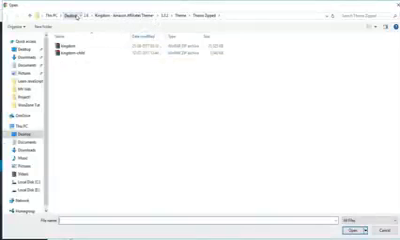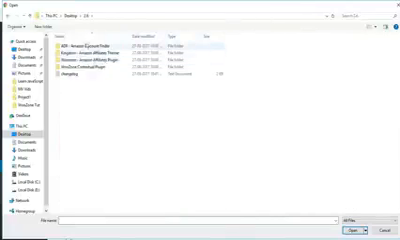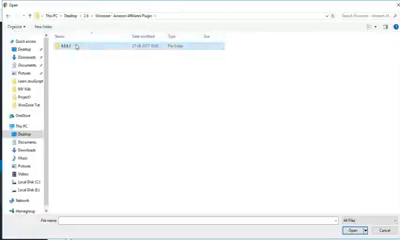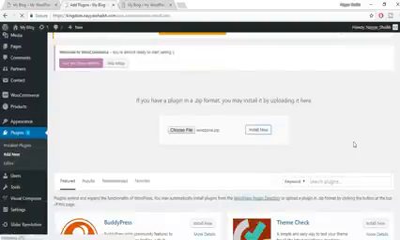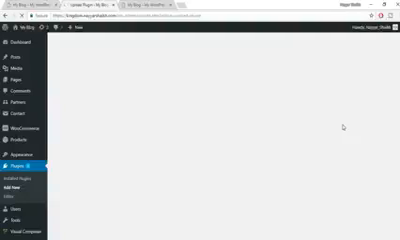Now from here, let's see. Here you'll see this option which says Woozone Amazon affiliate plugin. Just open that, go to plugin, and here is the plugin zip file. Okay, select this and click on open, click on install now. This would take a very little time, so don't worry about that.